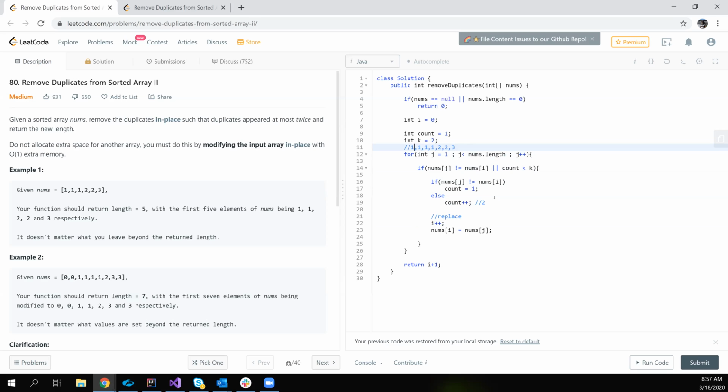So basically, I keep on doing this replace operation, either if they are different, or if I have not met my count to the k value, the threshold value. So what I'm doing, here the count will become 2. I will put 1 over here only. Here the count will become 3, nothing will happen. Here it's already 3, nothing will happen.